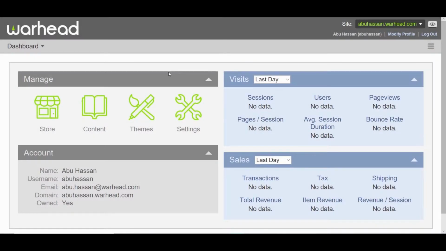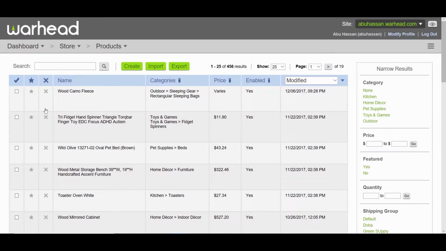Let's get started. So, starting on the dashboard CMS, the first thing we're going to do is select the store icon. Once here, we'll click Create.